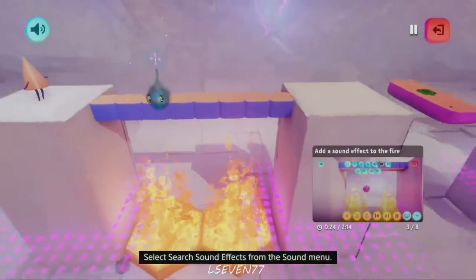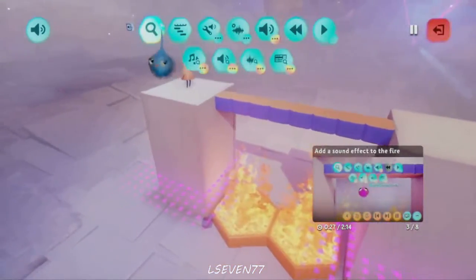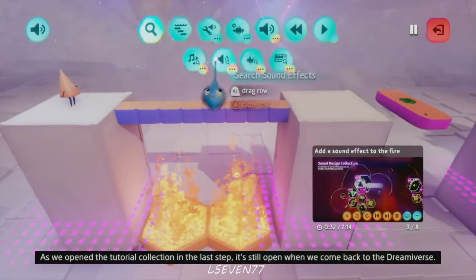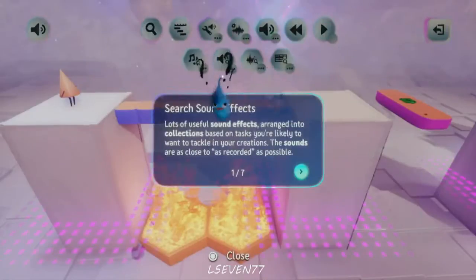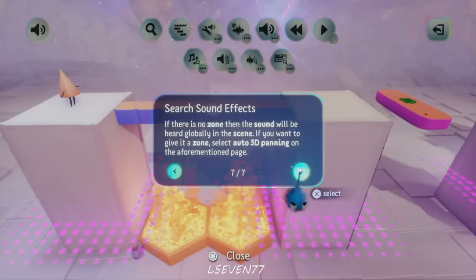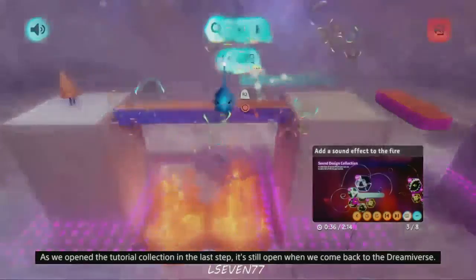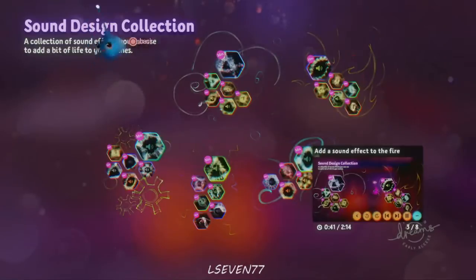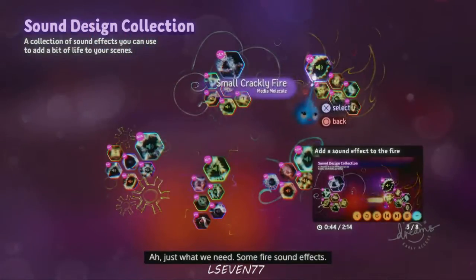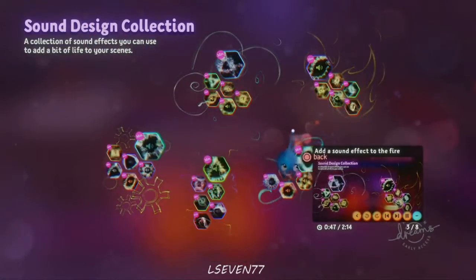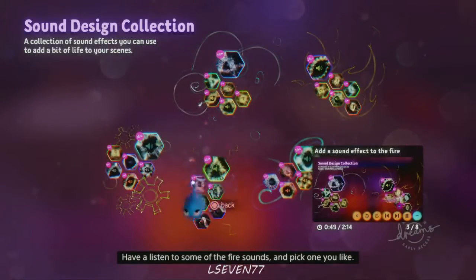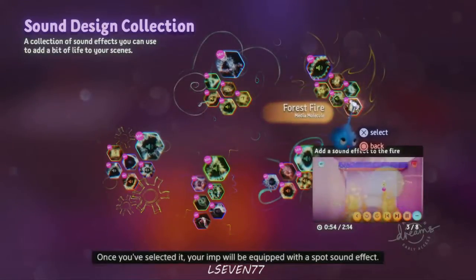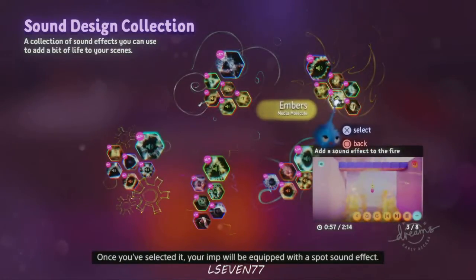Select Search Sound Effects from the Sound menu. As we opened the tutorial collection in the last step, it's still open when we come back to the Dreamiverse. Isn't that handy? Just what we need, some fire sound effects. Have a listen to some of the fire sounds and pick one you like. Once you've selected it, your imp will be equipped with a spot sound effect.